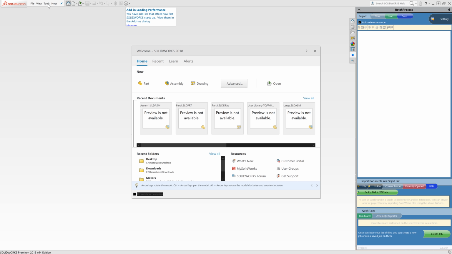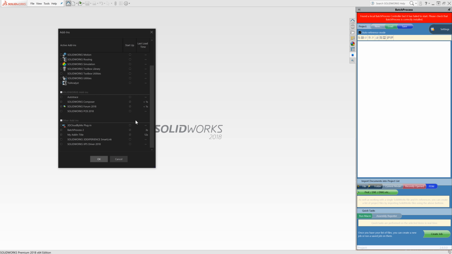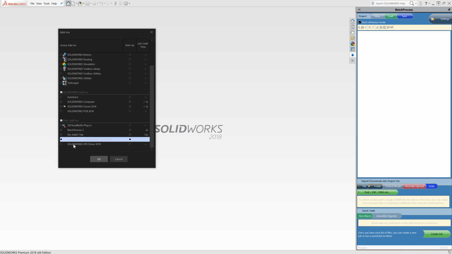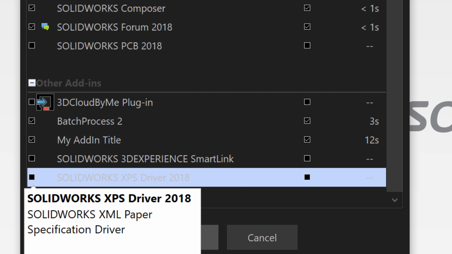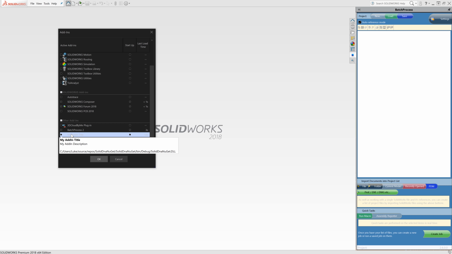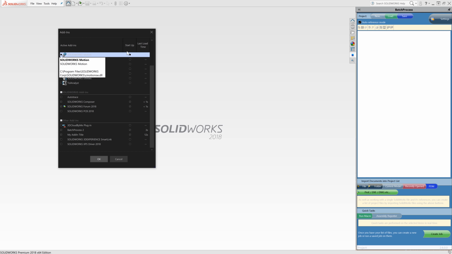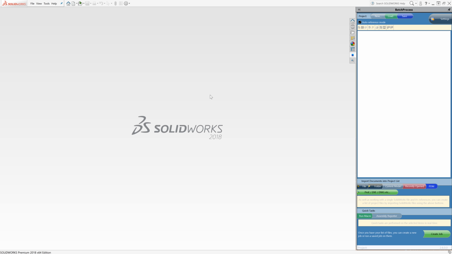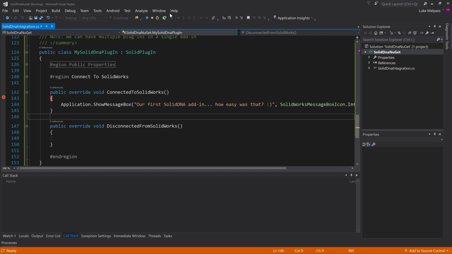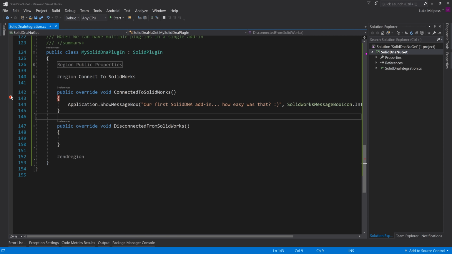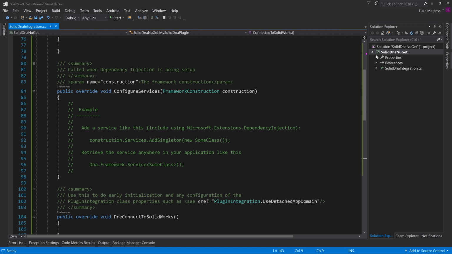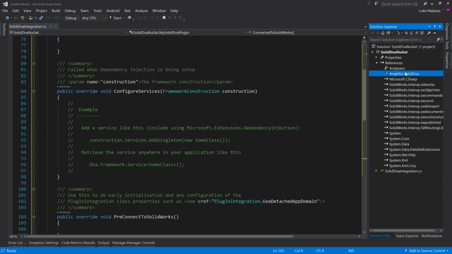And then if we go to Tools, Add-ins, you can see here, let me zoom in on that, my add-in tile. If I hover over, you can see the descriptions and also the location of where that is. So this is our add-in. It says it took 12 seconds to load because we were debugging, but it doesn't take that long. So that's it. That's the start of using SolidDNA, but using specifically the NuGet reference now.